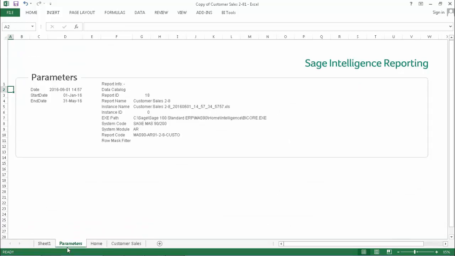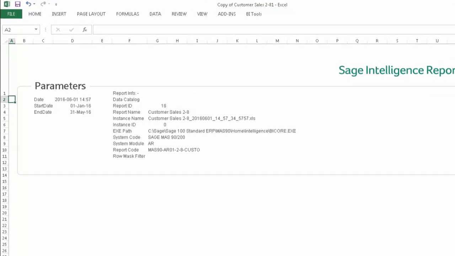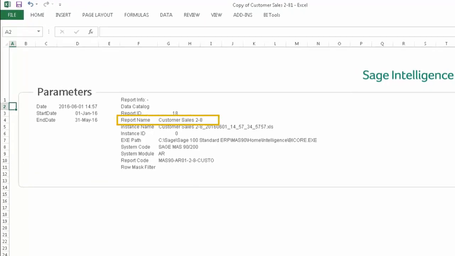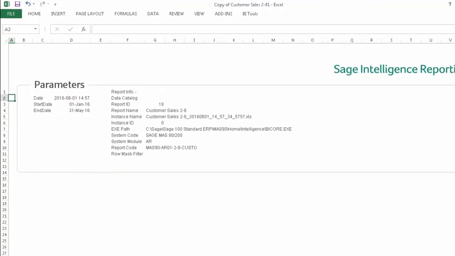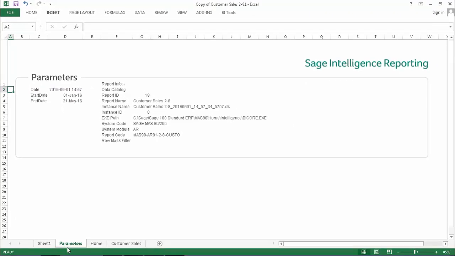This is a parameters sheet and holds a number of details about the report. For example, the report name, date and time it was run, and the parameter values I selected for it. Including it is optional, and if done so, it's always placed on the second sheet. I'll show you where to change this when I add my own report later.